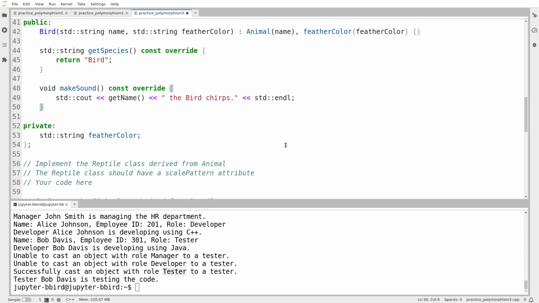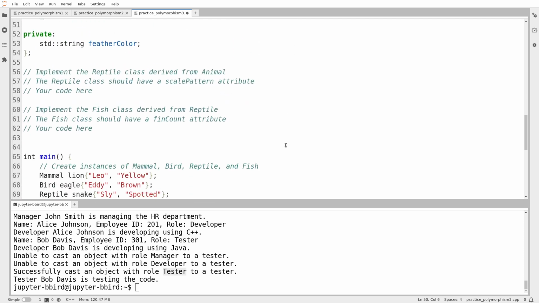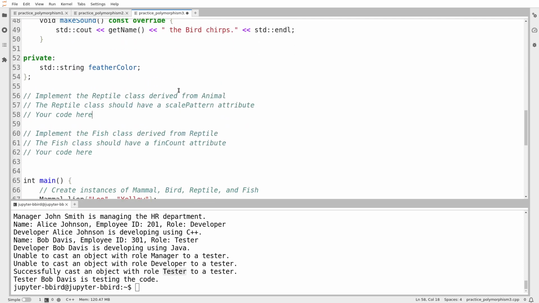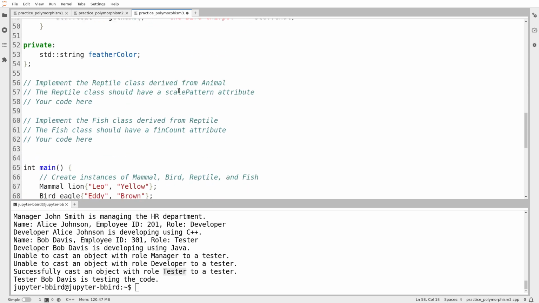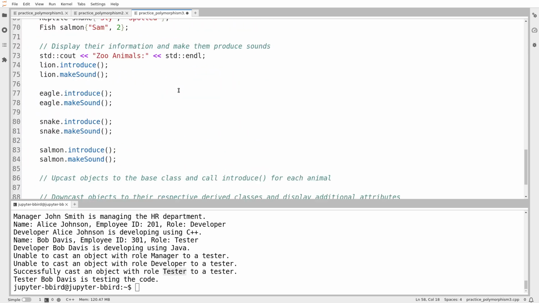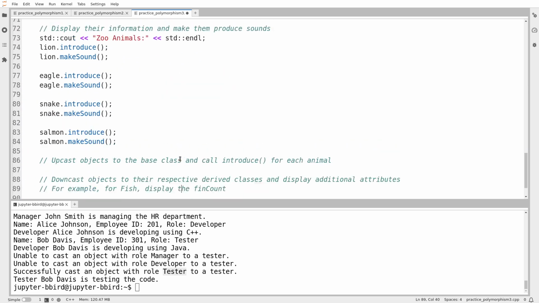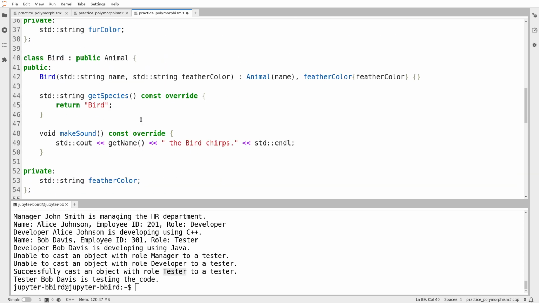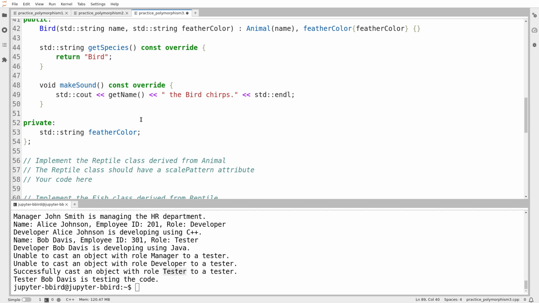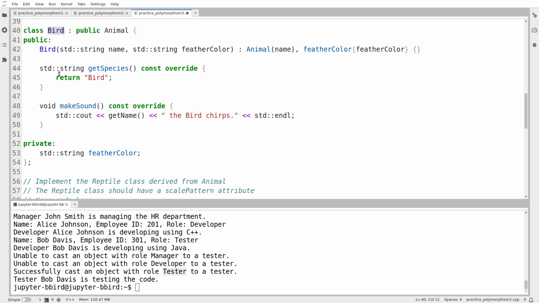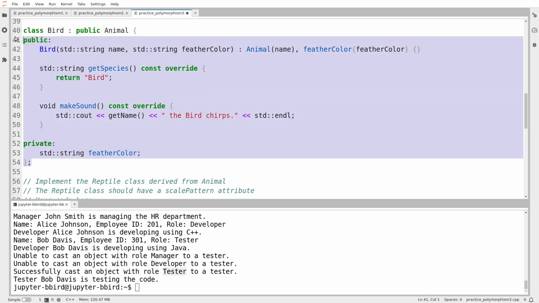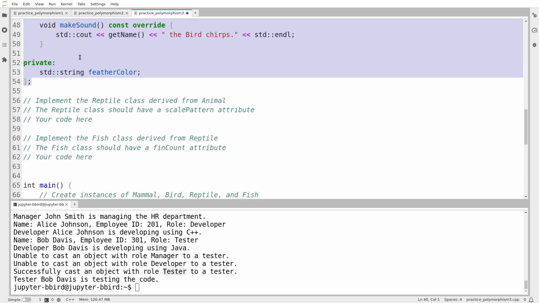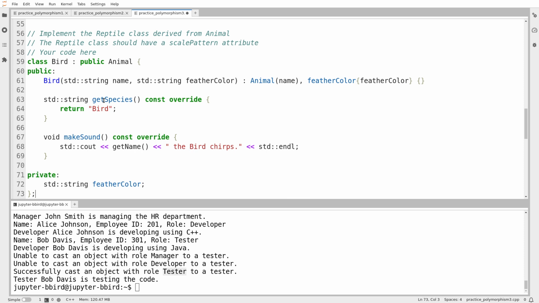Okay, so there's the bird and, oh, I have to write reptile and fish myself. So I will now implement reptile and fish. Then I'm going to go down and try and do this stuff, whatever's down here. Okay, so reptile derives from animal. To me, it looks like reptile derives from animal in a very similar way to how a bird does. So I'm actually going to copy the bird class and just adjust it a little bit to create the reptile class. So I'll put it here.